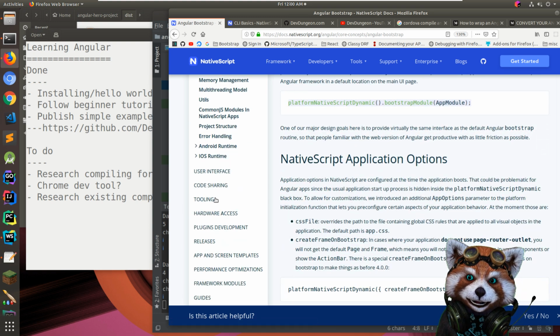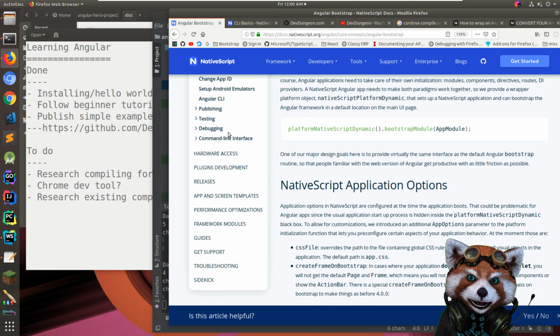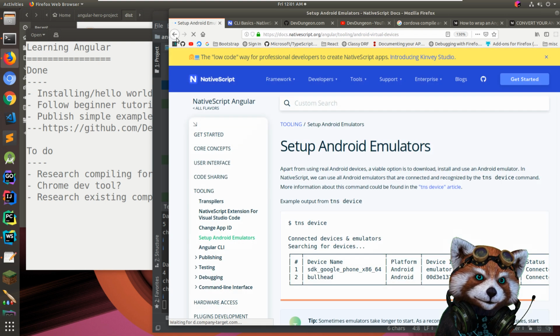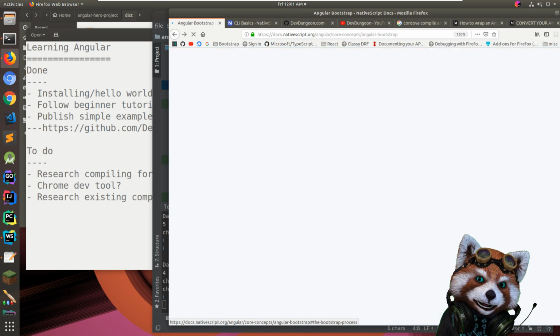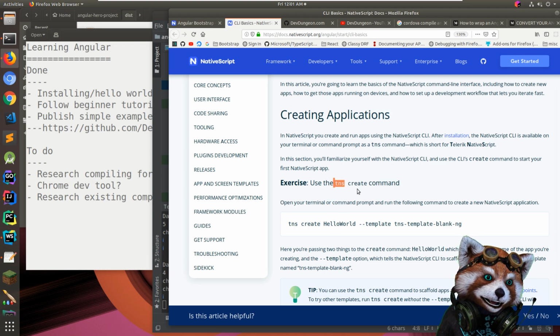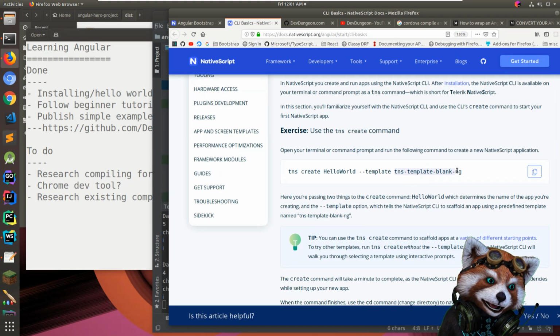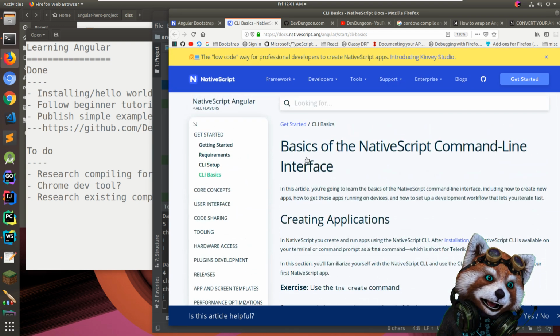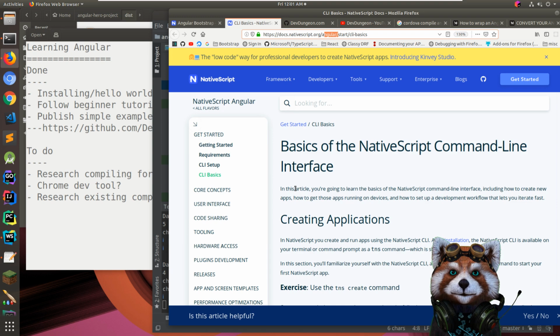Now, tooling, transpilers, set up Android emulators. No, okay. CLI basics, TNS create, template, TNS blank ng. Okay, so this is specifically, wait, yeah, Angular. NativeScript Angular. This is specifically about Angular, okay.